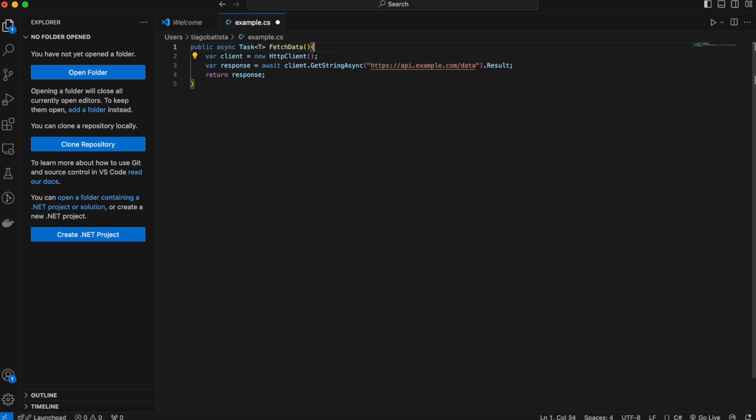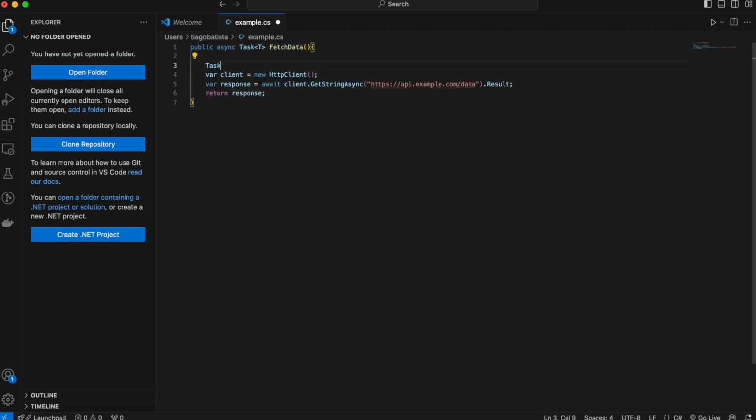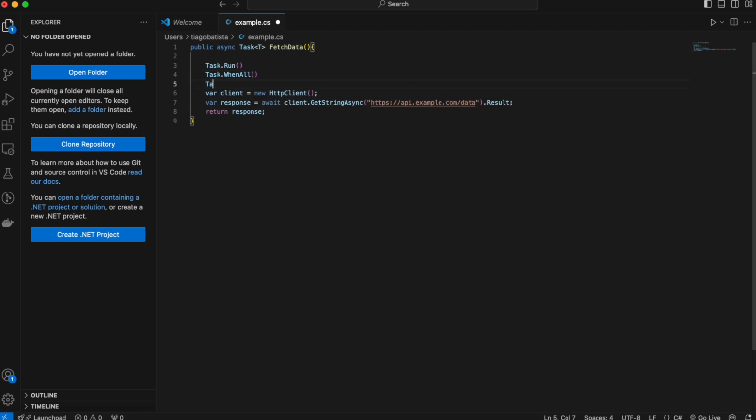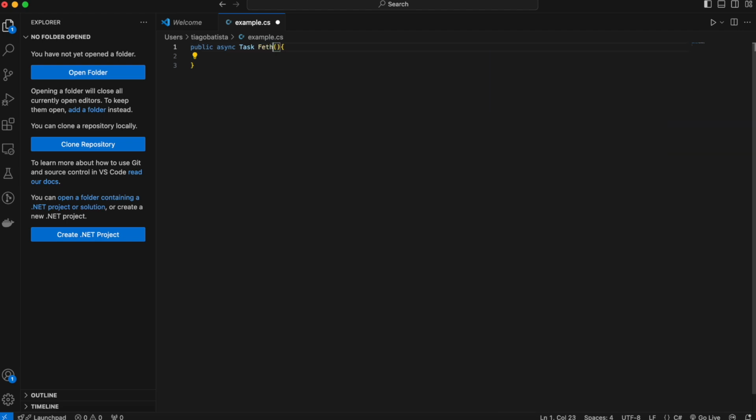Important methods to know are Task.Run, which runs code on a separate thread, useful for CPU-bound work, Task.WhenAll, which waits for multiple tasks to complete in parallel, and Task.WhenAny, which waits for the first task to complete. So, for example, let's put it like this, and let's change the method a bit. Let's call it FetchMultipleDataAsync.